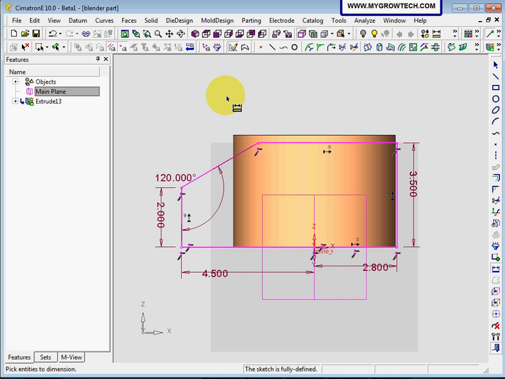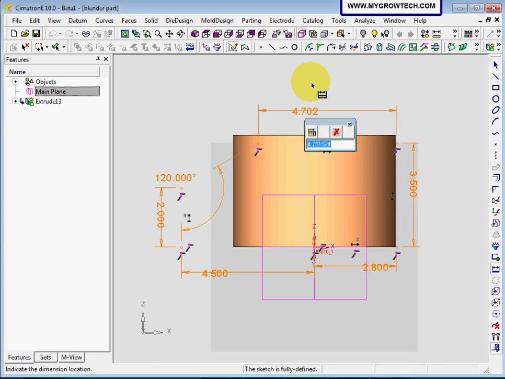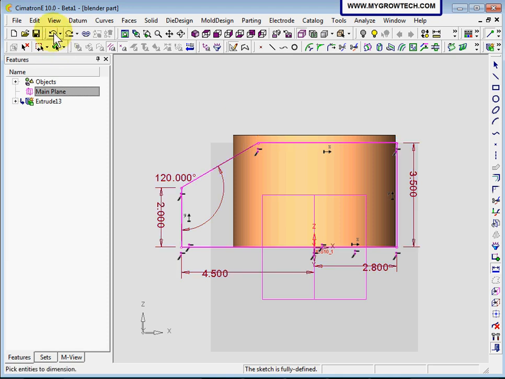If you somehow try to add another dimension, what happens? You can see the sketch will change into orange color. This means that you have already put in too many dimensions. So I will click undo to undo the extra dimension.